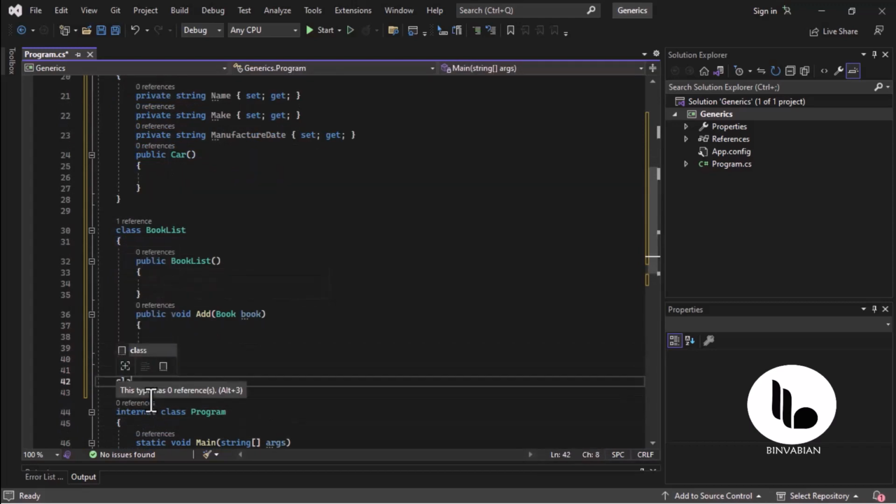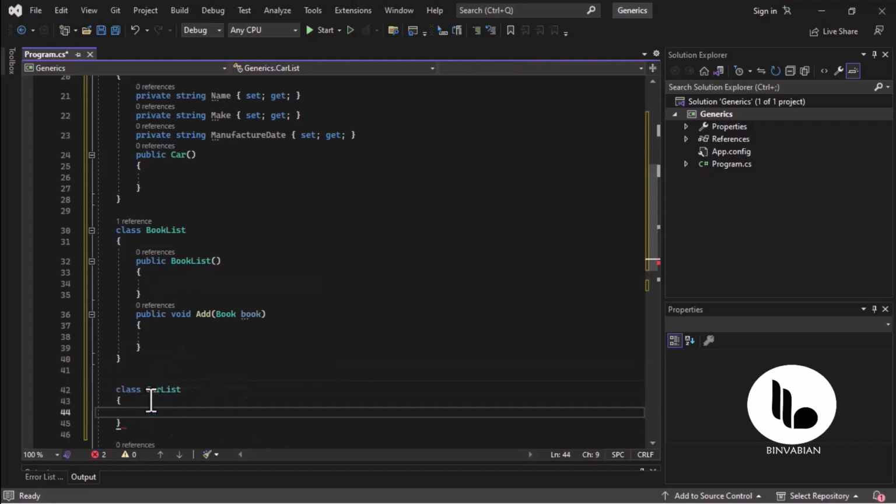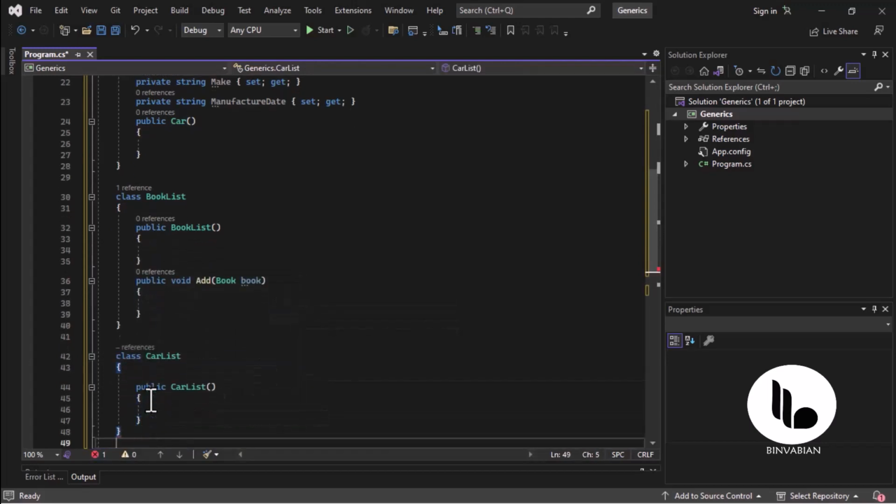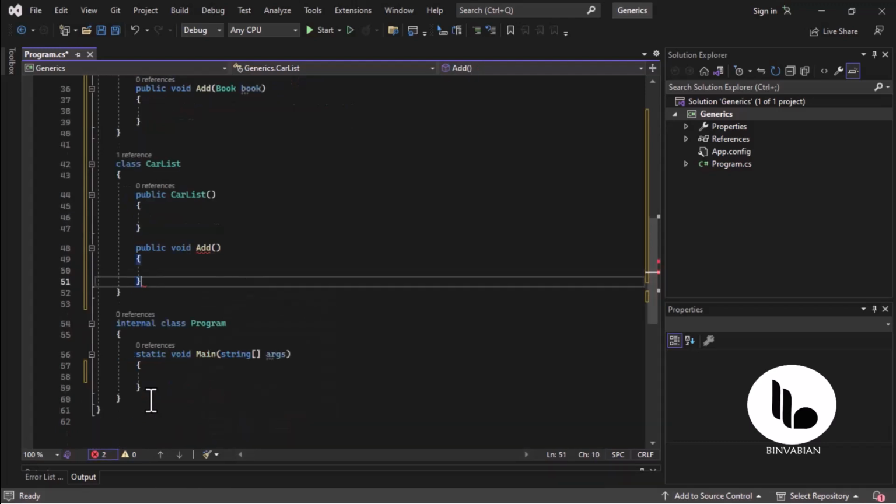If I wanted to also create a list of cars, I'm going to say class CarList, and I'll put in a default constructor as we have that, and also place in an Add method. So I'll say public void to show that it returns nothing, and I'm going to place in the Add function also right here. So it's not going to be doing anything.